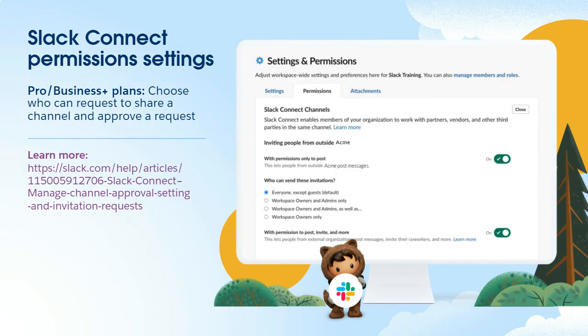When launching Slack, there are a few permissions and settings to be aware of for external collaboration. For those on our Pro and Business Plus plans, your options to configure external channels live on the Workspace Permissions page.